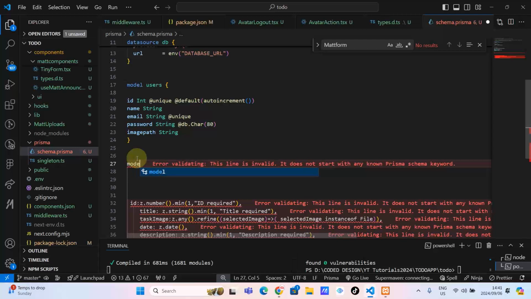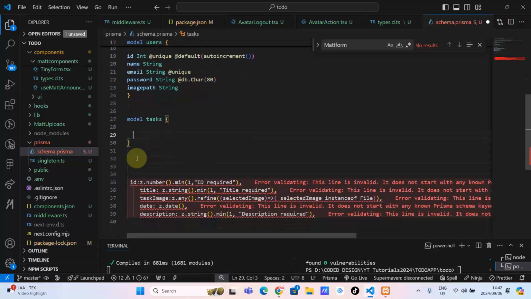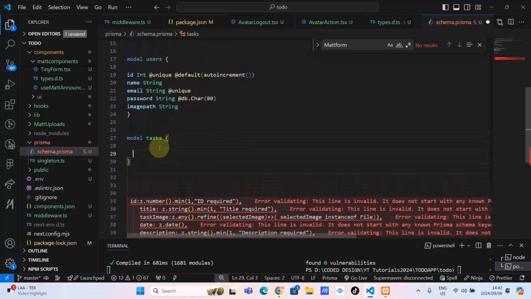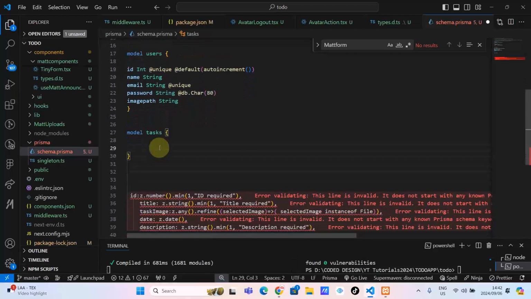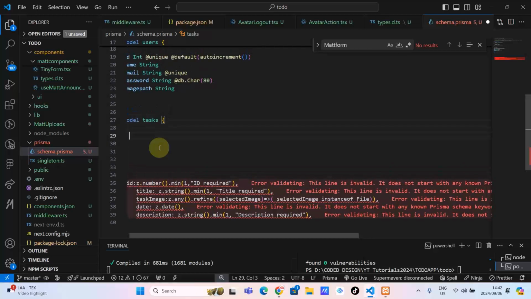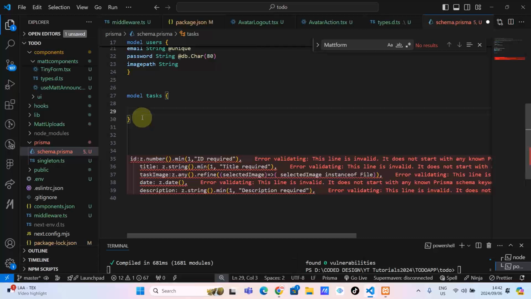So we are creating another model. The model that we are creating, is it tasks or to do? Let's just say tasks. These are the tasks that we want to create, and we're creating this model. Remember I told you that I'm also still learning Prisma. It's not that difficult, but obviously I'm just being honest that it's a new tech stack to me, so I'm learning as well.